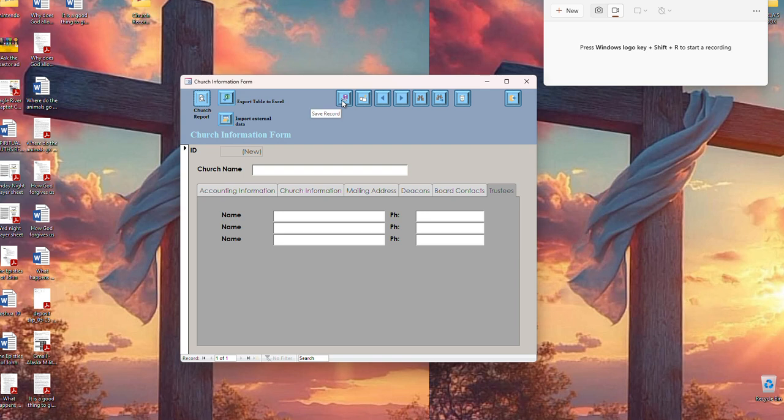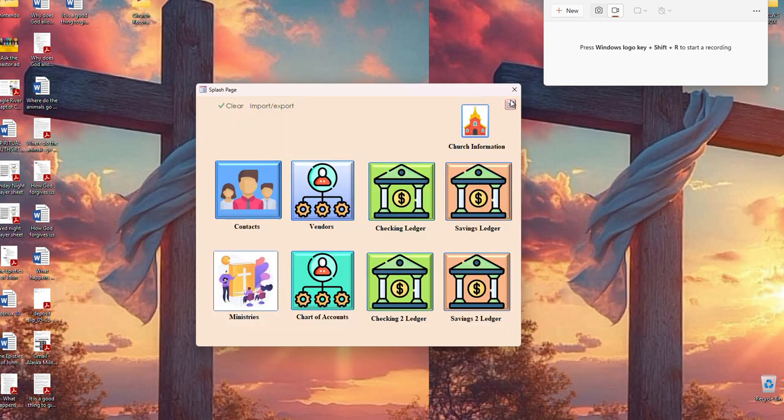This is save, duplicate, and then you can look at all these different functions here. Delete, you can delete this and make a new one. And then close. Close brings it to the splash page. This is to close the entire program. You can do this, but this will close the entire program.